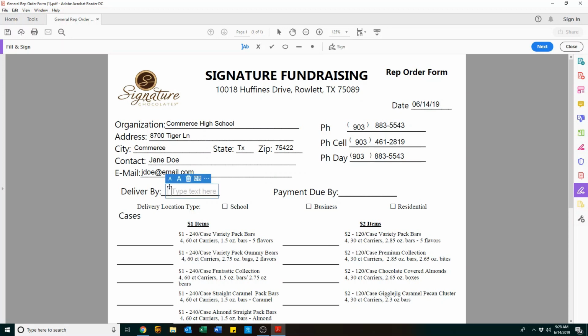So for this day, I'm going to choose August 28th. So I'm going to do 8/28/19, which is a Wednesday. Commerce is a 1-day transit, but we're going to give it 2 days. All right, so the payment due by, that's 30 days from the ship date. So if I'm shipping it on the 26th, then it's going to be 30 days from that.